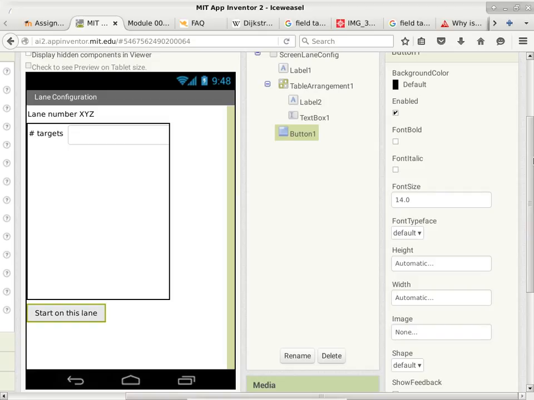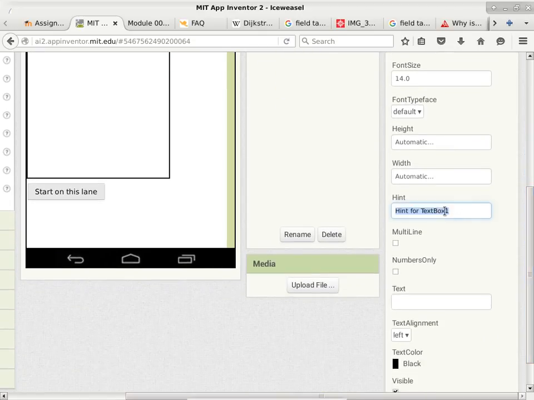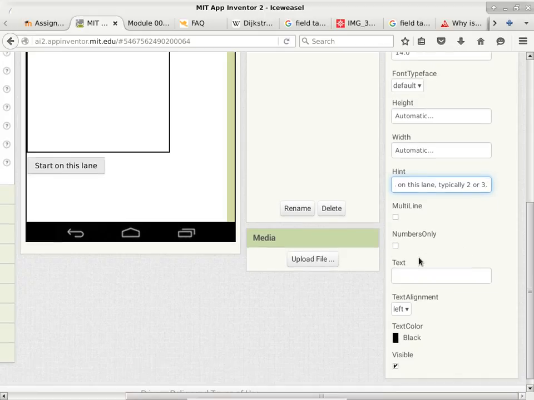Now there's one more thing you can input here. You probably want to put a default on that one. So we'll put here, this is the number of targets on this lane. Typically 2 or 3, which means you might have some other number, but 2 or 3 is the expected number.